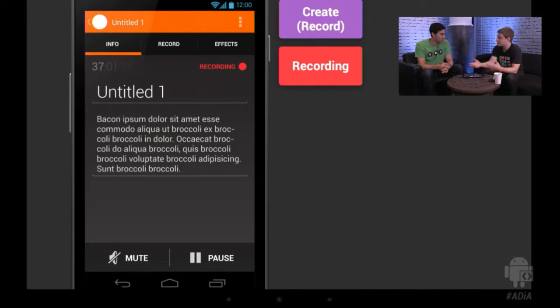Yeah, and if you swipe over to effects, and this is one of the biggest reasons for this, if you're in effects, if you're playing an intro clip, you probably want to mute yourself for a moment. So you press mute, press the intro clip, and as soon as that's done playing, you unmute. So it's very easy from a single screen at any point to do what you want to do.